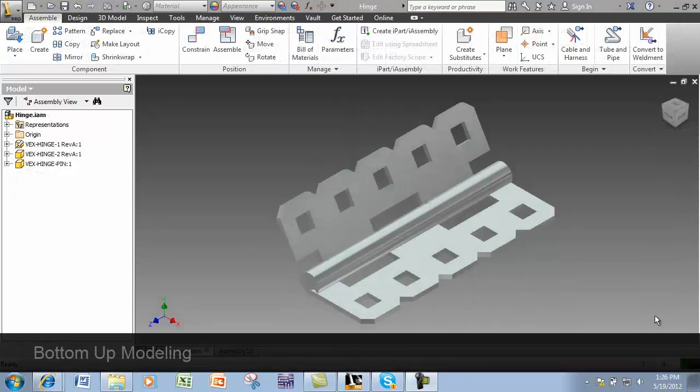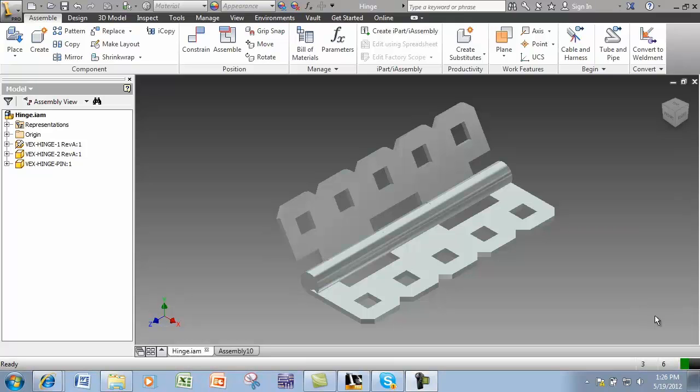This hinge assembly is a good example of bottom-up modeling. That is to say, each part was created individually, brought into an assembly, and then constrained into its position.